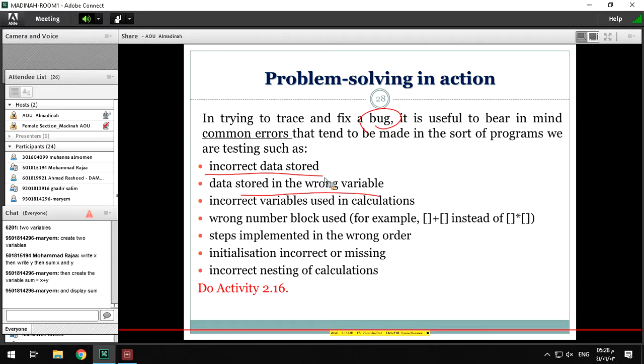Sometimes we store the data in wrong variables. We store data in one variable and we use another variable. This can also bring errors. Sometimes incorrect variables are used in calculations, so we need to make sure that we use the right variables that have the data. Wrong number blocks used, for example, we need multiplication but we use plus. Sometimes we implement the steps in the wrong order. Sometimes we do wrong initialization of the variables.